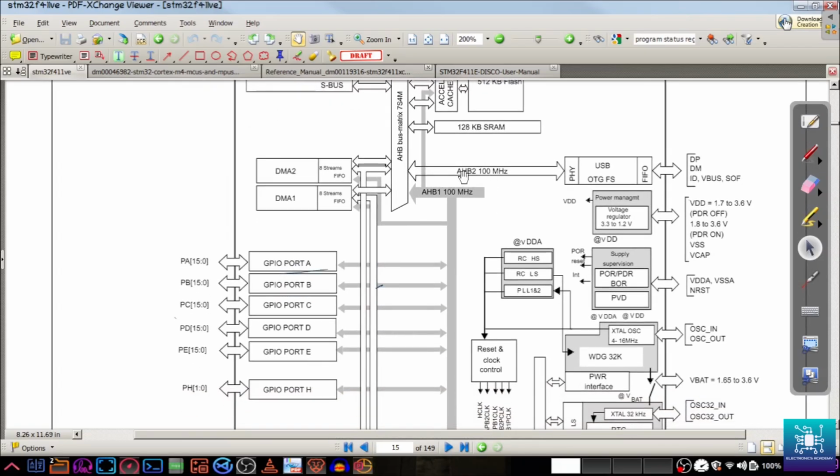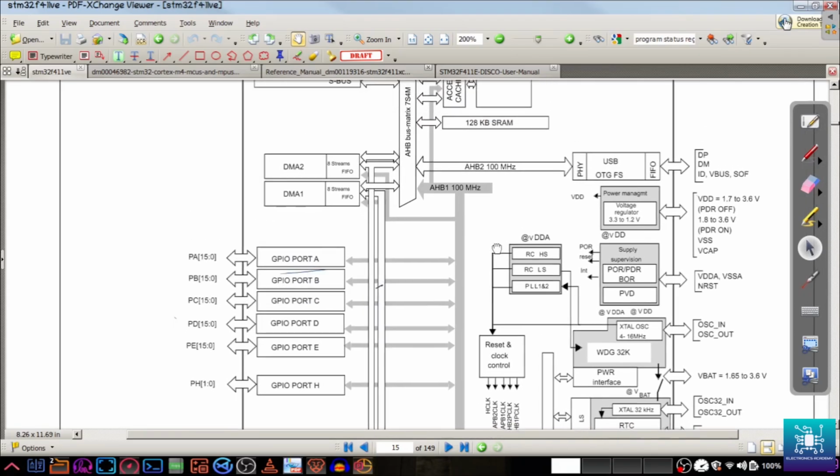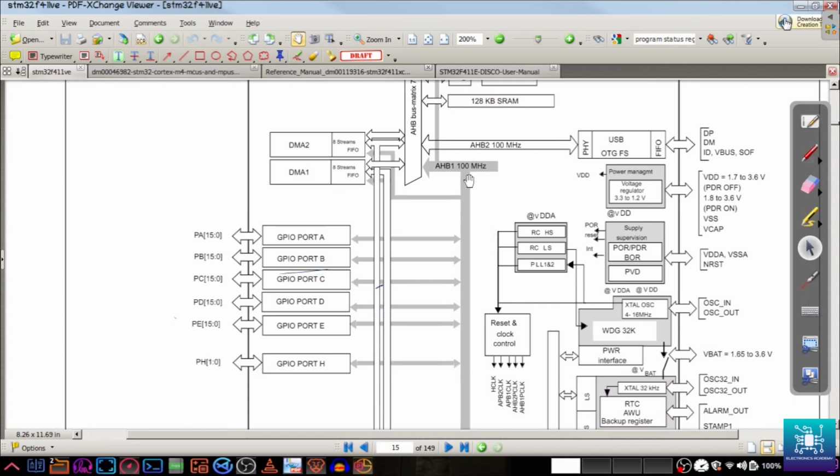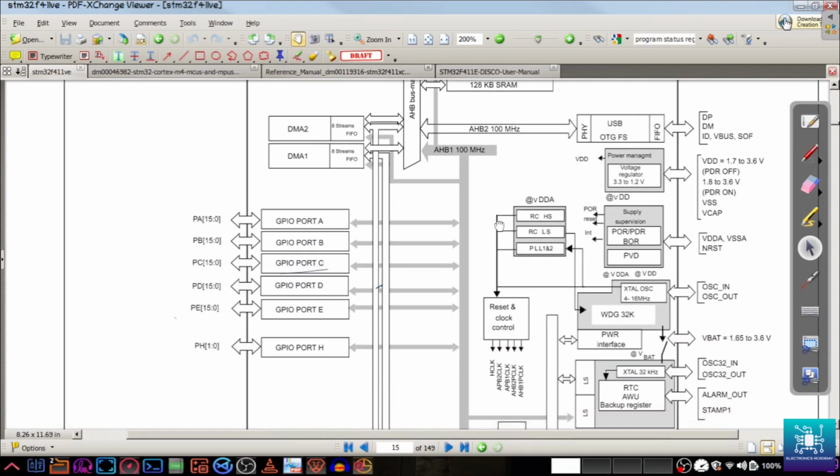One bus is called the AHB2 bus, and the max speed on this bus is 100 megahertz, and it goes out to the USB OTG. So this is your USB unit, and this AHB2 bus has a maximum frequency of 100 megahertz. There is another bus that is coming out of the flash in gray, and we'll see where it goes. This is the AHB1 bus.